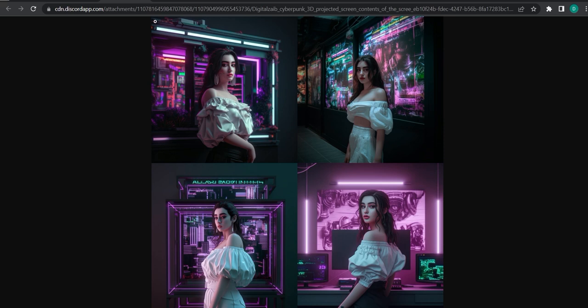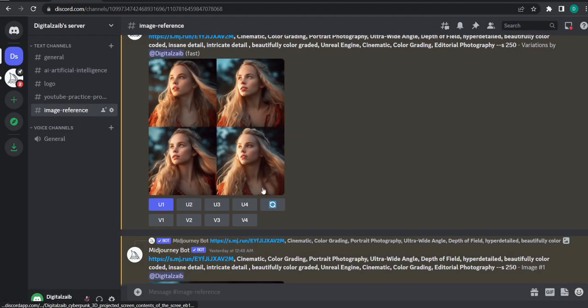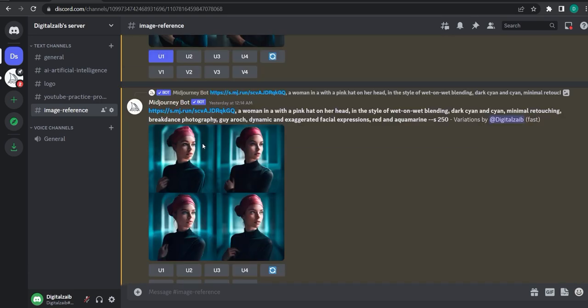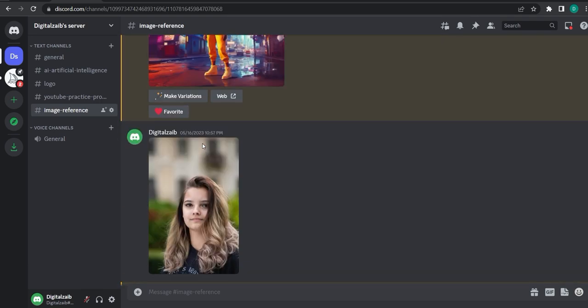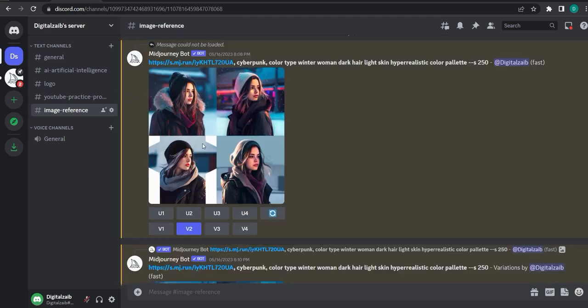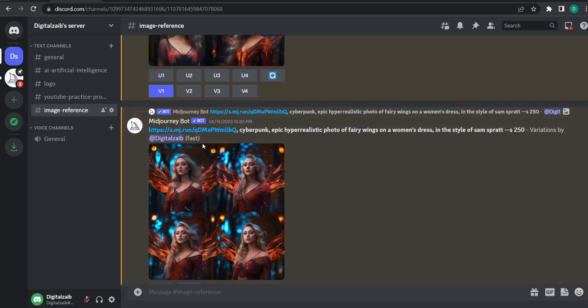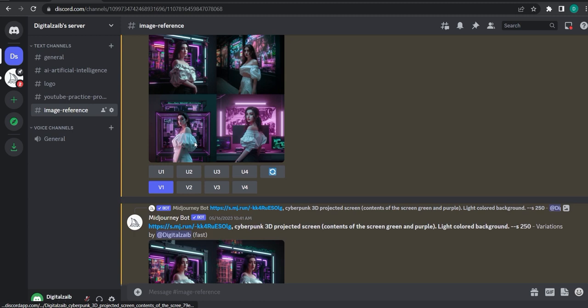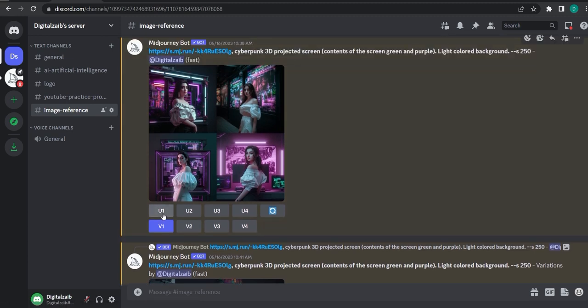So what is V1 or U1? Let's see where our pic is. We have to scroll a little so we can see that. Just give me a little time and I will show you. Here this is U1, U2, U3, U4, which mean upscale, and V1 means variation.